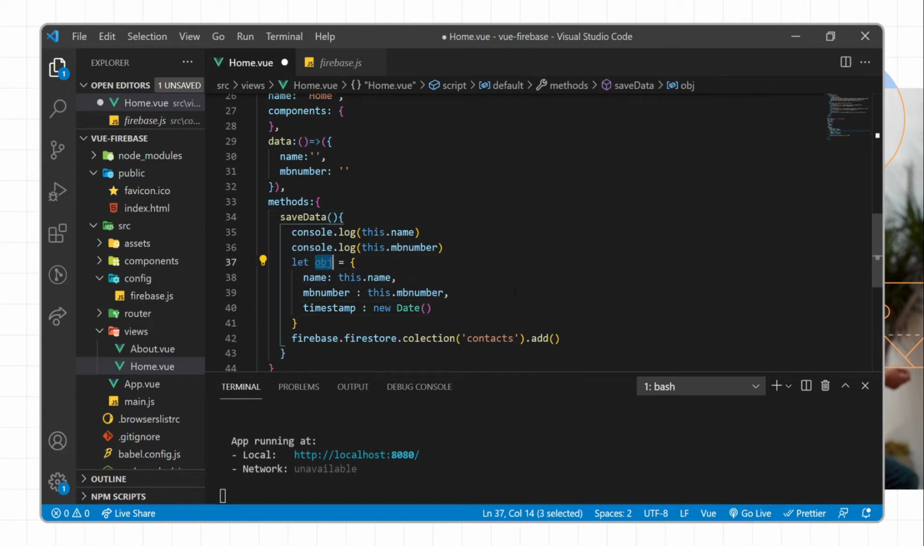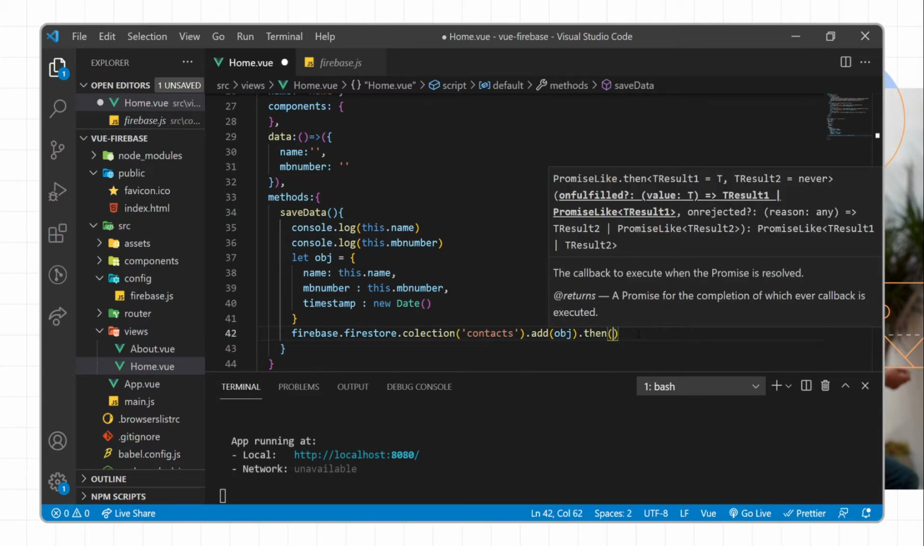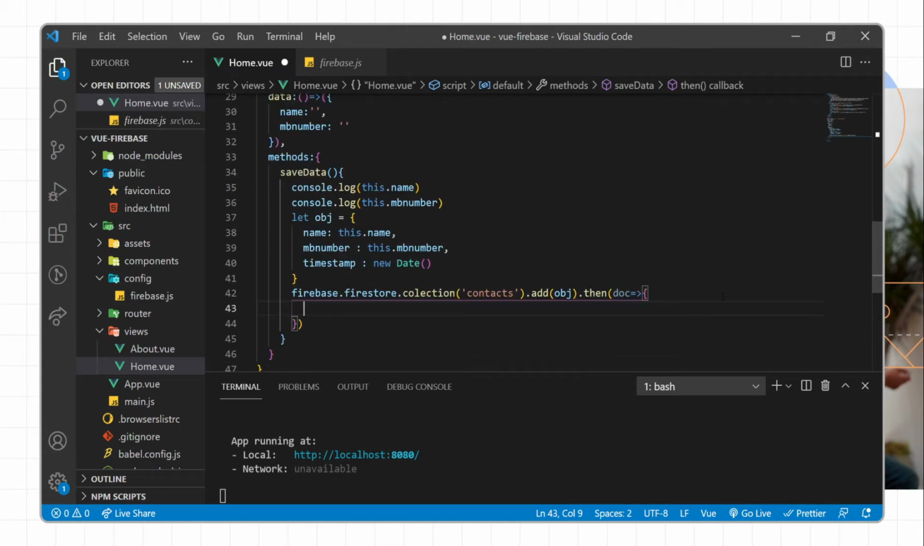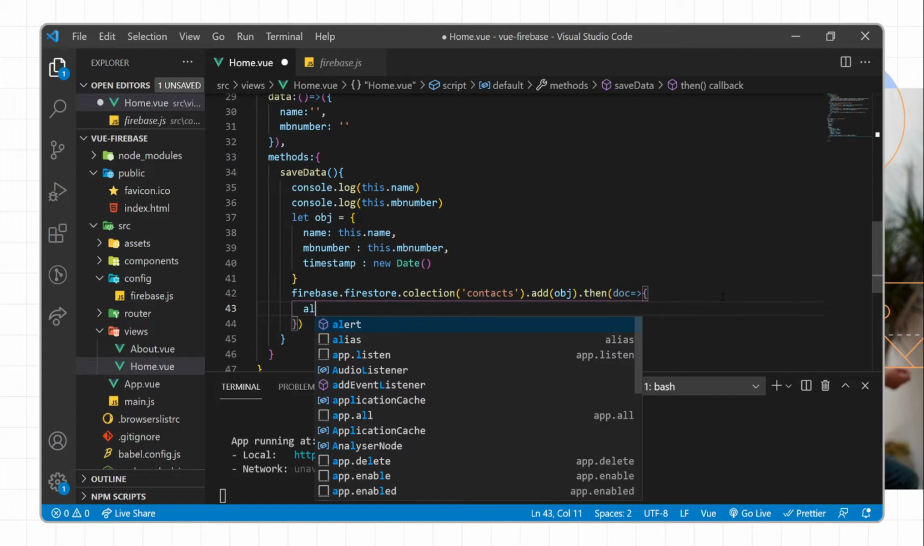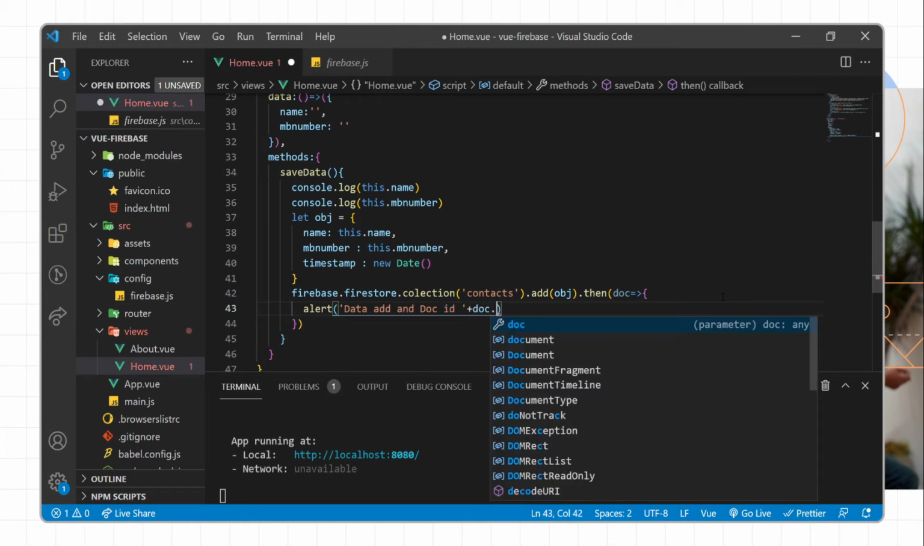So we need to store this data. We have passed this object in this particular query, and this query will work as a JavaScript promise. So if this successfully resolves, we need to handle it with the help of the then block, and this will give you the document. Okay, now we will get the document, and we can print it with the help of alert. And here we can pass the value, let's say data added and the doc id, and you can print the doc id with the help of doc.id.